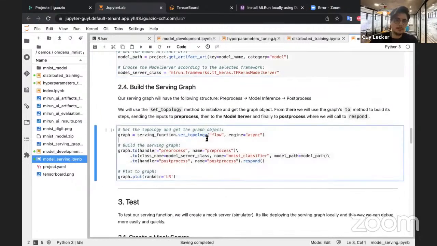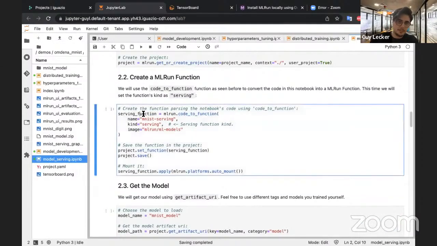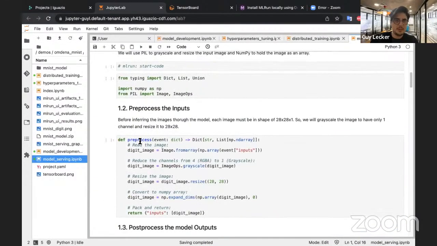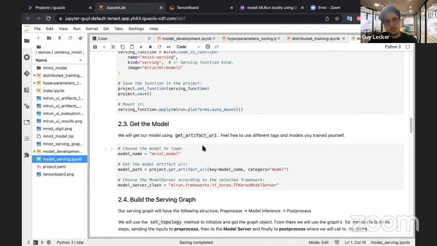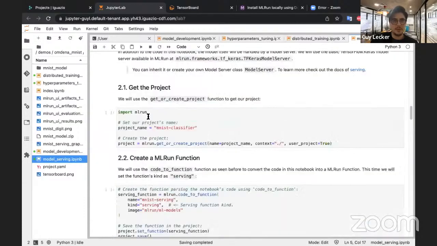Now let's build our graph. So remember, we have the serving function here, and it has the code of this notebook. So it has post-process and pre-process. So now it's like building Lego. All we need to do is call set topology with an asynchronous engine. And then all I need to do is call graph.to. And what's the first step? The first step is pre-process. What is the name? I call it pre-process. From here, I call to, and now I want my model server. So I give a class. The handler is the name of the function.